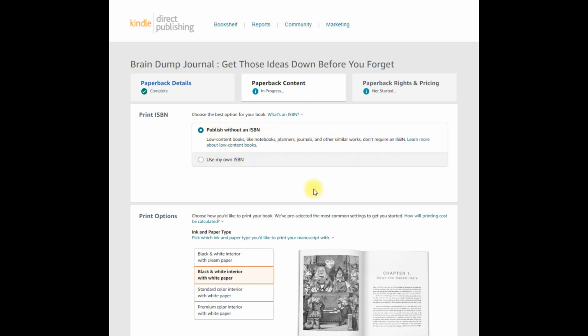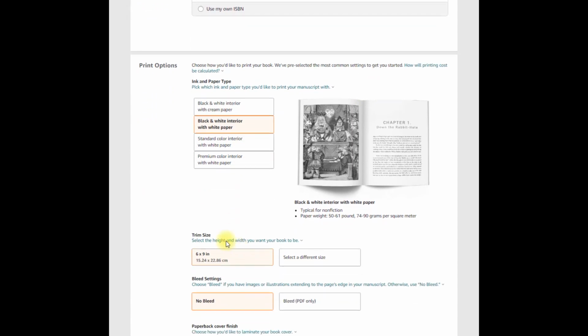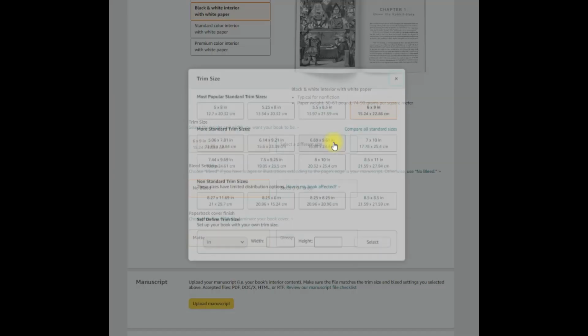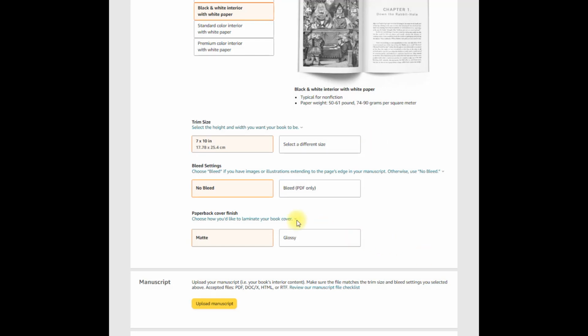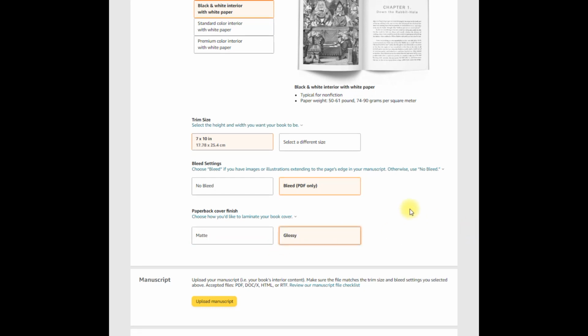Published without an ISBN. That's right, because it's low content and they don't require an ISBN, so I don't need to do that. I just want it black and white with white paper. You've got to select a size here, and we did 7 by 10 inches. Bleed, PDF only. Let's just do bleed. And do I want a matte or a glossy cover? I reckon that would be a lovely glossy cover with the pink and the gold.